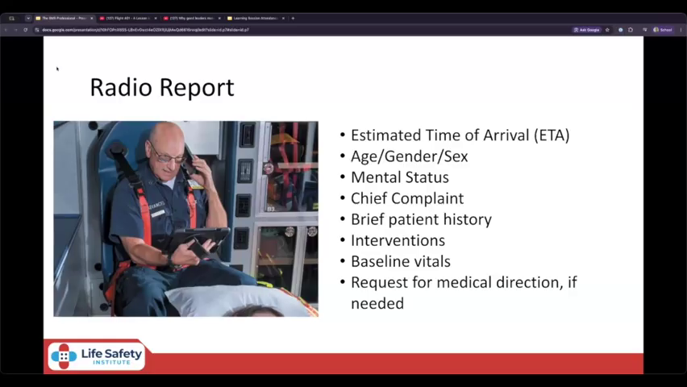Chief complaint: fall, trauma, chest pain, nausea. Think back to that primary assessment where, okay, broadly, what's going on? What's the easiest thing? What's the most severe thing? The most obvious thing I can chunk this into? That gives them a really quick idea as to what's going on.